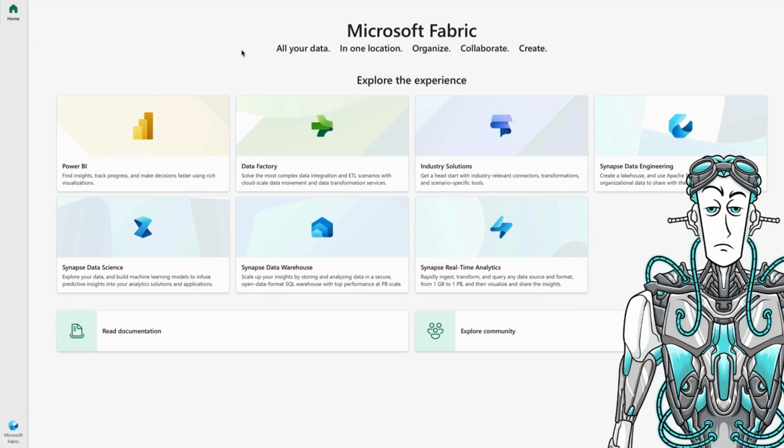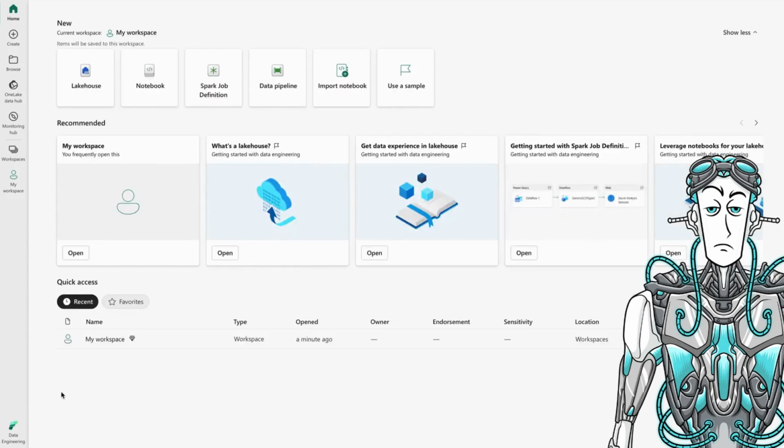First, sign into Microsoft Fabric. The Fabric portal will be opened. Next, switch to the data engineering experience. To do this, click on the Microsoft Fabric icon on the bottom left and select Data Engineering. Here you can see the data engineering experience.